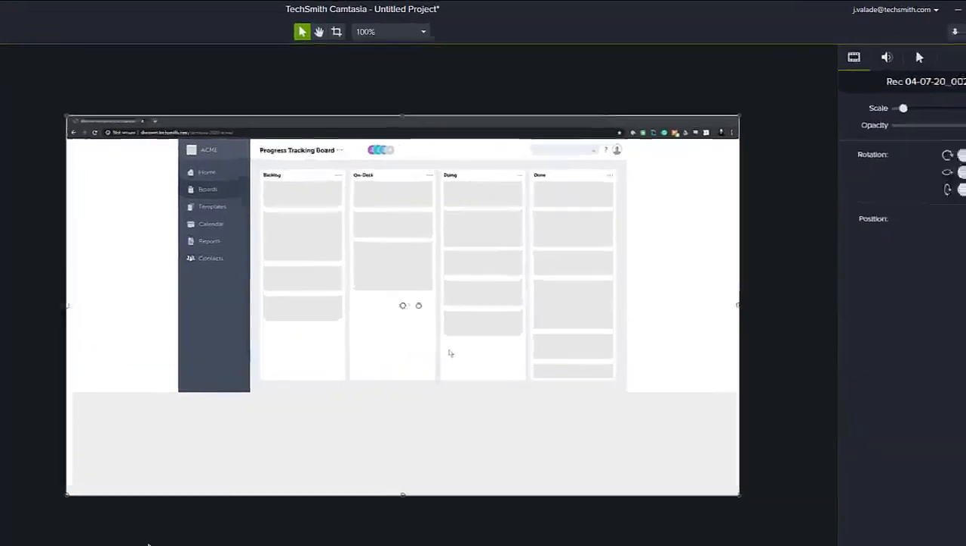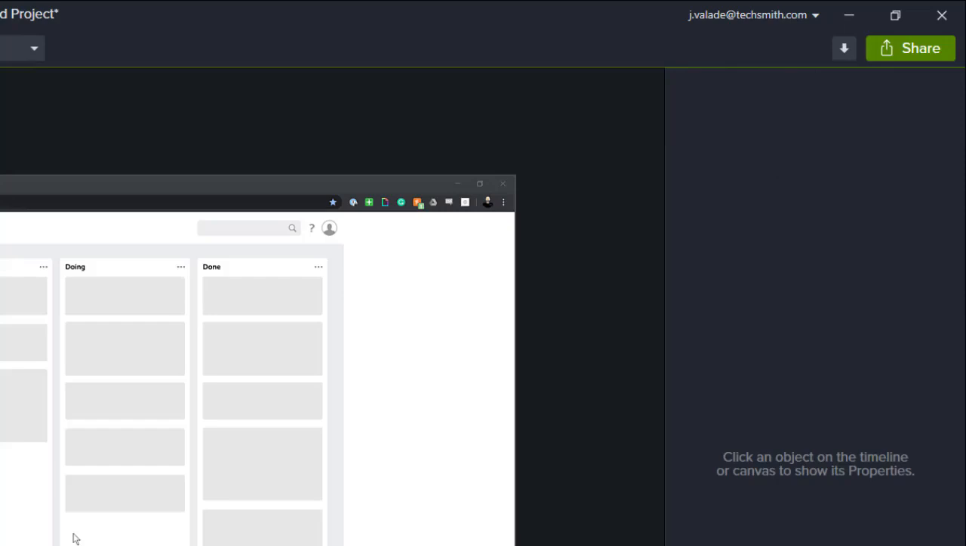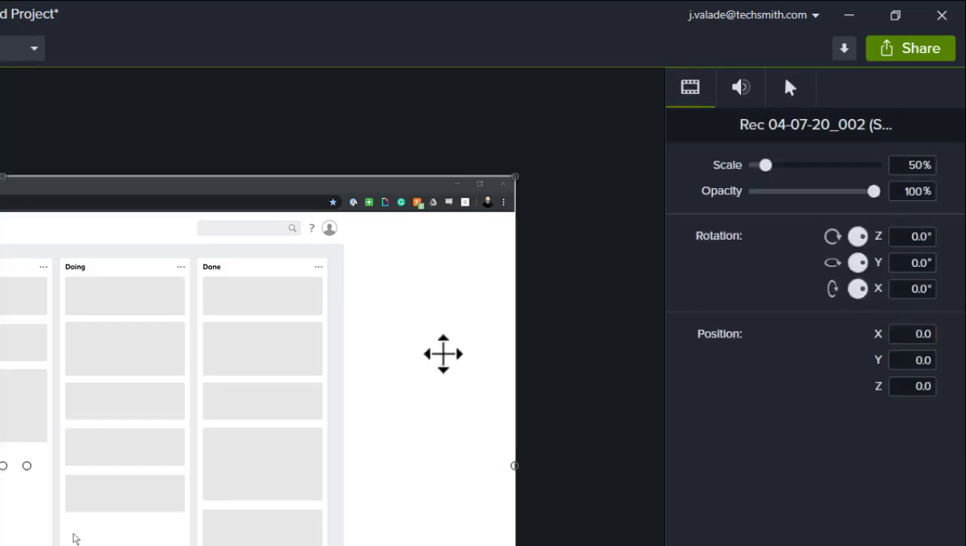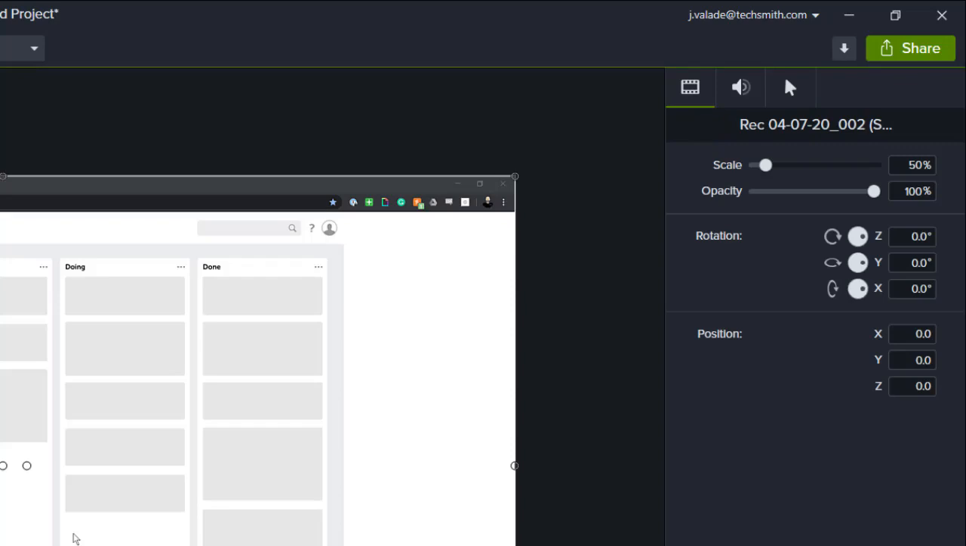Over on the right-hand side, you see the Properties panel, where the options change dynamically depending on the type of media you have selected. For example, if I click off this area and click on the recording that we just did, I see that I have a couple of tabs here across the top of things that I can change about my media. Everything from the size to some editing of the audio and the ability to change and resize the cursor. The Properties panel will change dynamically based on the tool that you have selected. And we'll see that a little bit later when we add some annotations to our video.